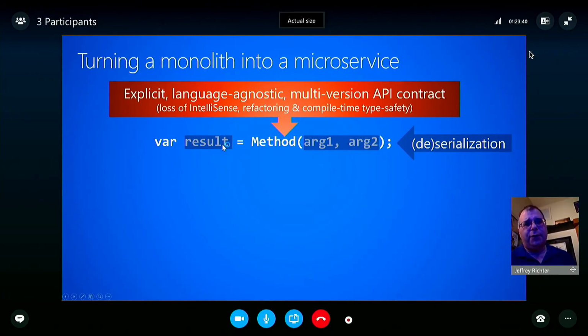And of course the result has to be serialized on the server and then deserialized on the client. This also means, in addition to all that overhead, you can only use data types here and here that are serializable. So I can't just use any arbitrary data type now. I have to use data types that allow themselves to be serializable. So I've restricted the set of data types that are possible for being sent across.